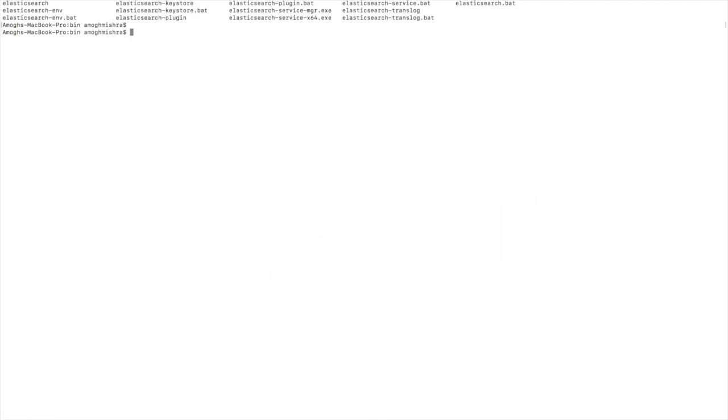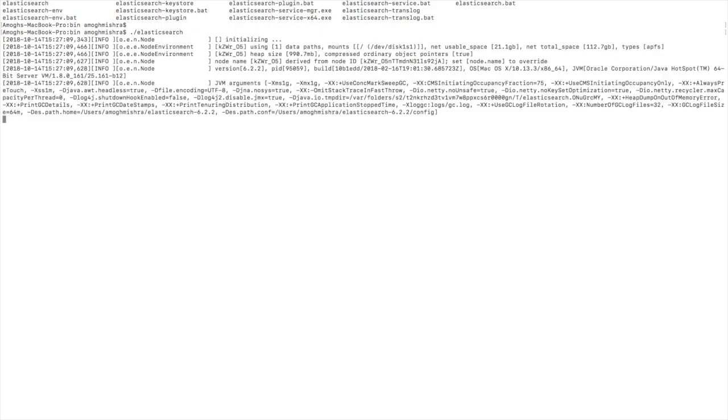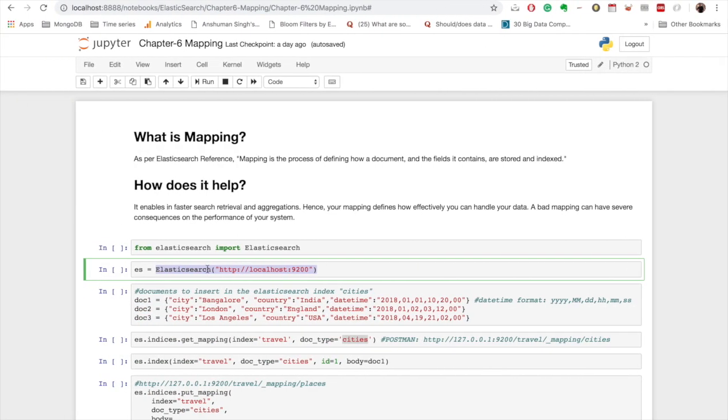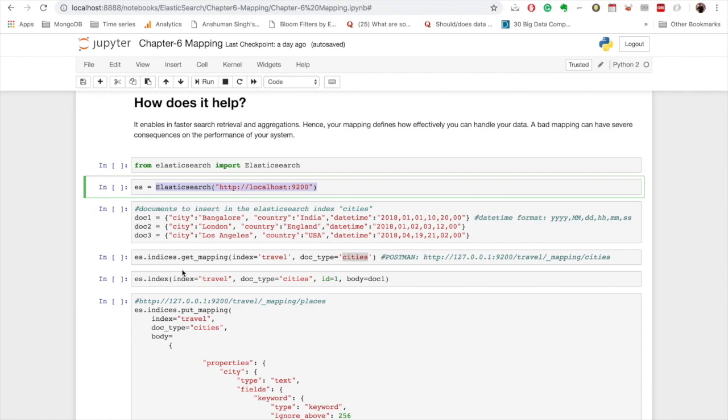So this is the bin directory, and within the bin I just have to run the Elasticsearch binary. Once we do that, our Elasticsearch in the backend starts running. We'll get a bunch of logs which are not important. So our Elasticsearch is running. Now what we have to do is use the Python library to connect to the Elasticsearch running in the backend. So let's move on to the mapping part.